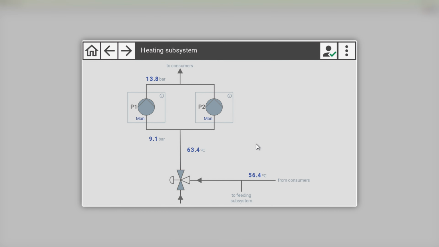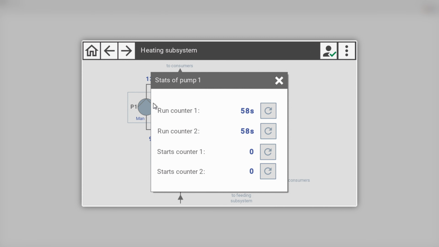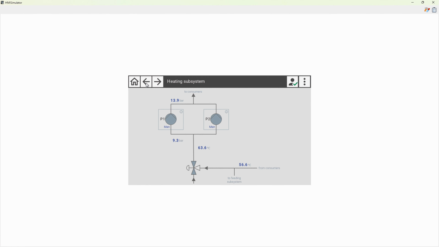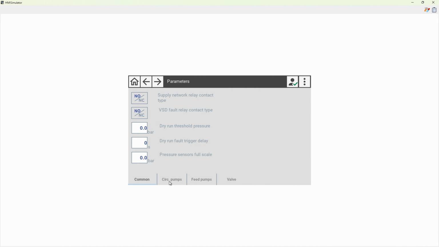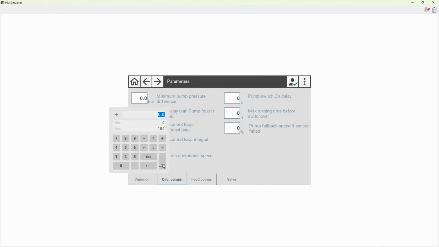Press sign in, and it seems like it works. Open the stats window. Yep, reset buttons are now visible and, most importantly, operational. Go to the parameters page. All parameters are unlocked and I can enter a new value.